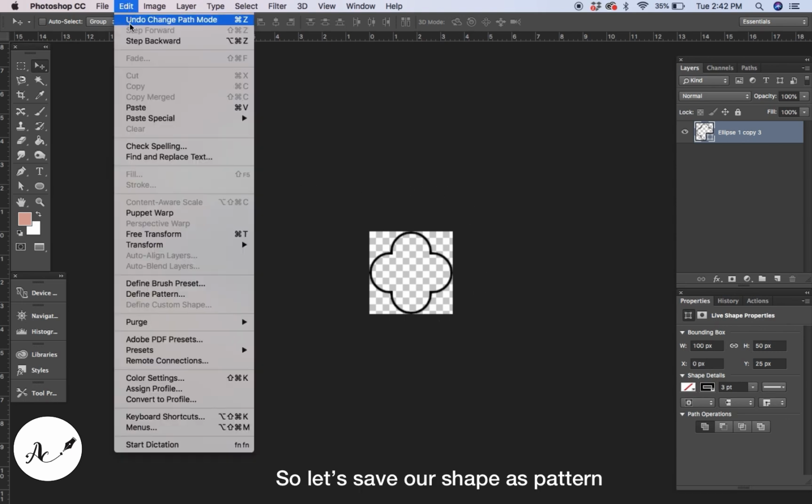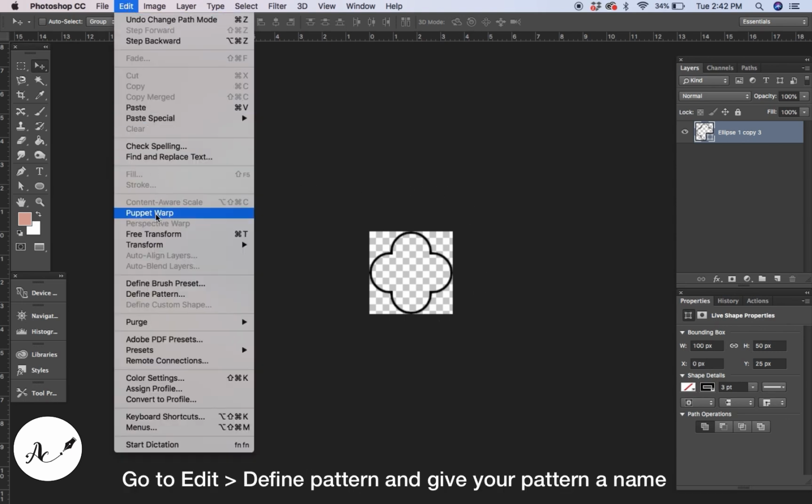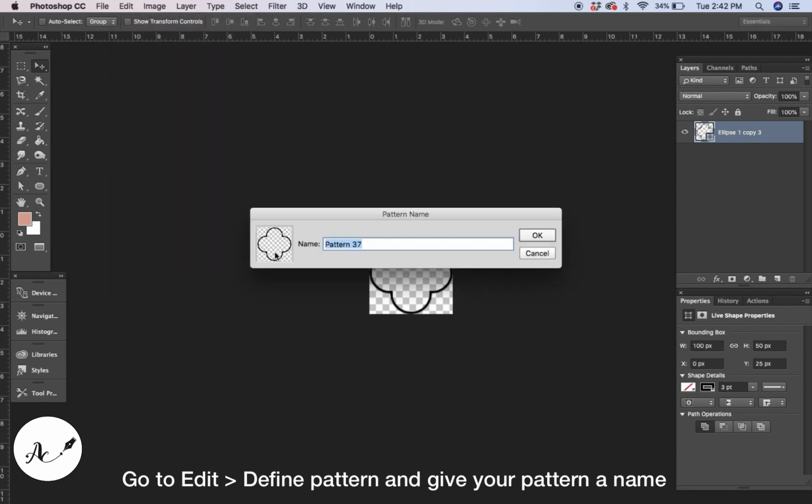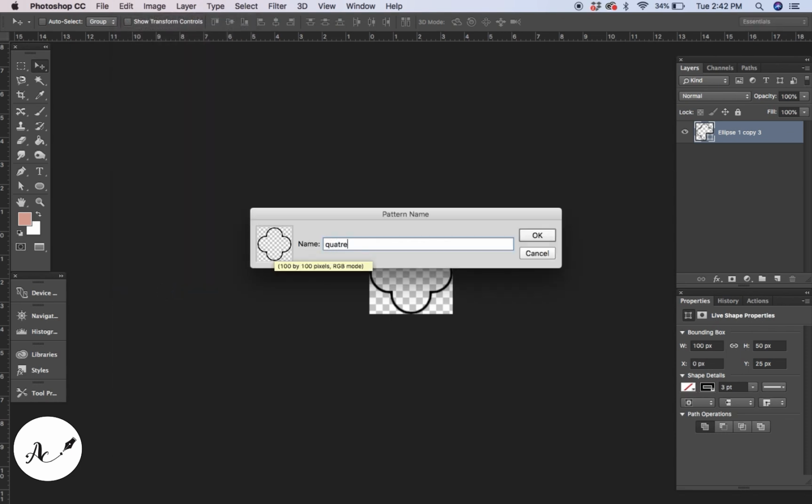So let's save our shape as a pattern. Go to Edit, Define Pattern and give your pattern a name. Let's name it Quatrefoil Pattern. Then click OK to save it.